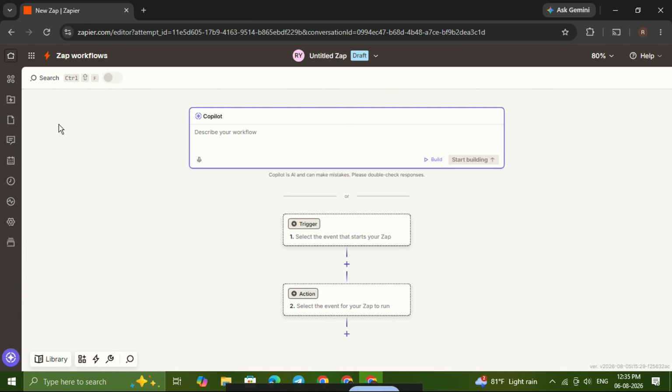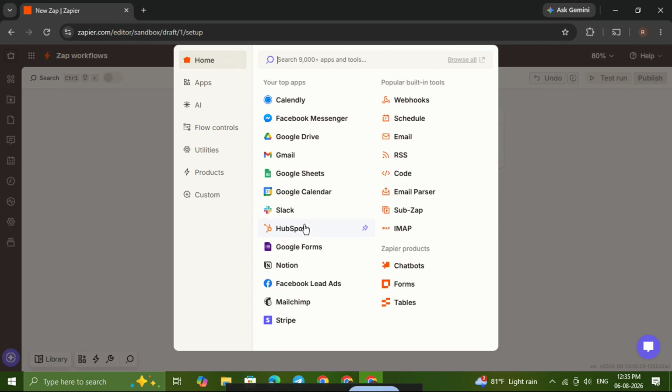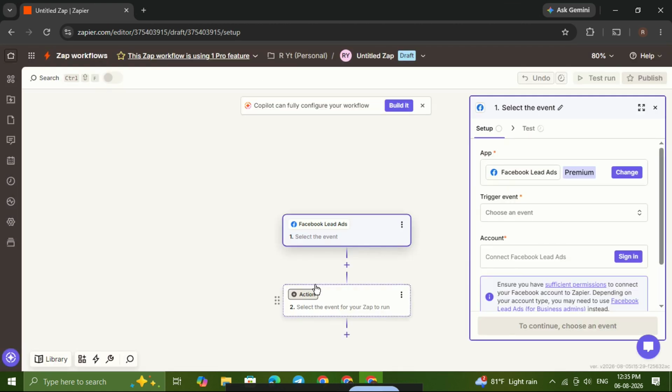Now, you need to set up your trigger. The trigger is the event that starts the automation. Click on Trigger and then search for Facebook lead ads. This is a great example for marketing because it lets you capture new leads from a Facebook form and send them somewhere useful automatically. Select Facebook lead ads from the results.